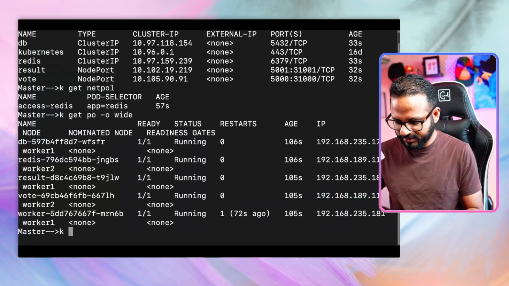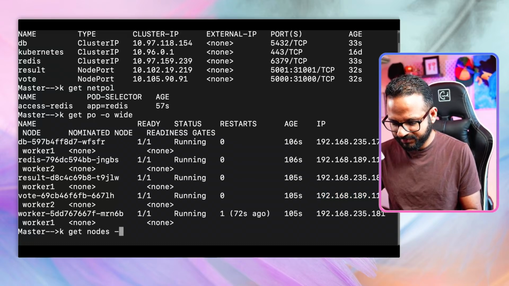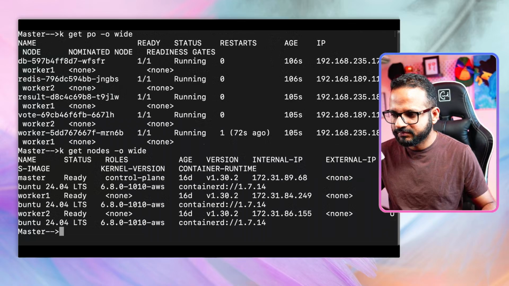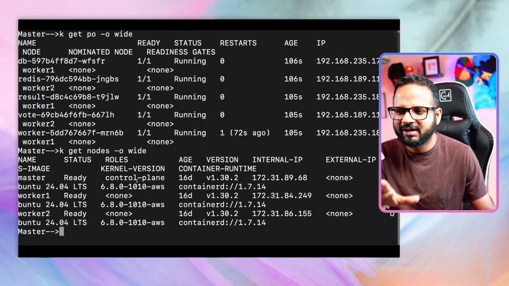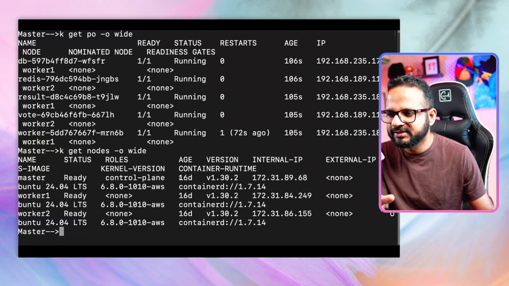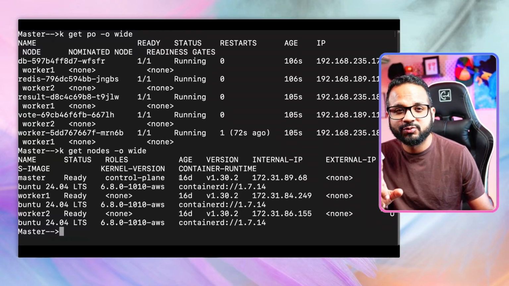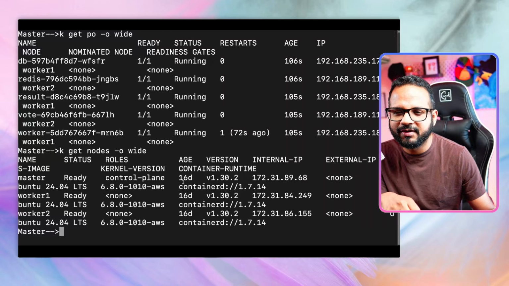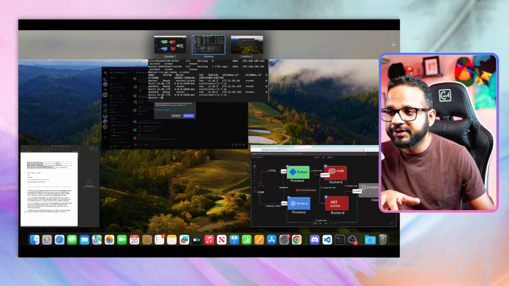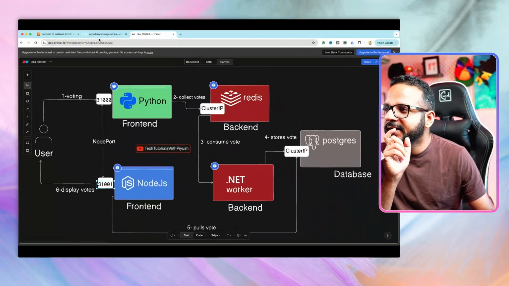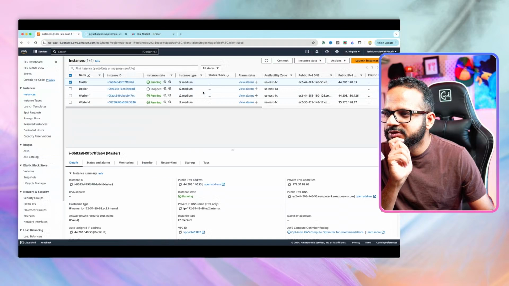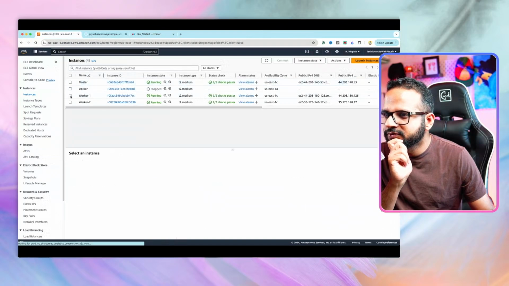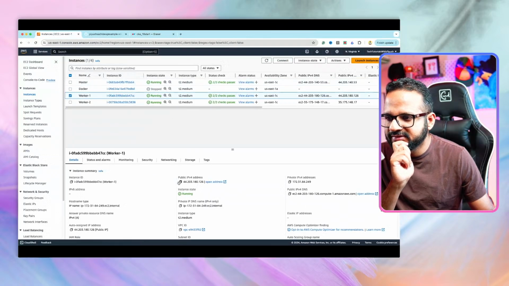If we do k get nodes -o wide, okay, so this is the external IP. The IP, I guess, won't be visible over here. We have to get it from the AWS console, or from whichever cloud or virtualization you are using, right? So I'm going to go back over here and see the IP of my worker nodes. The worker's IP is this one, the public IP.